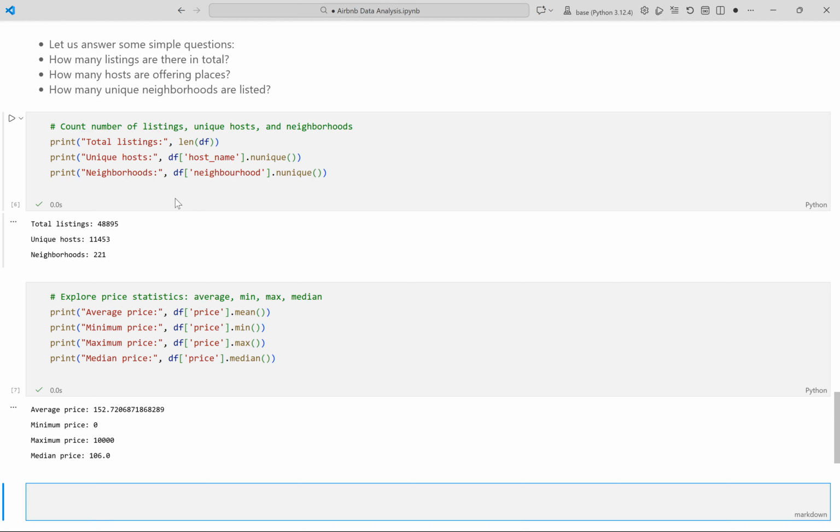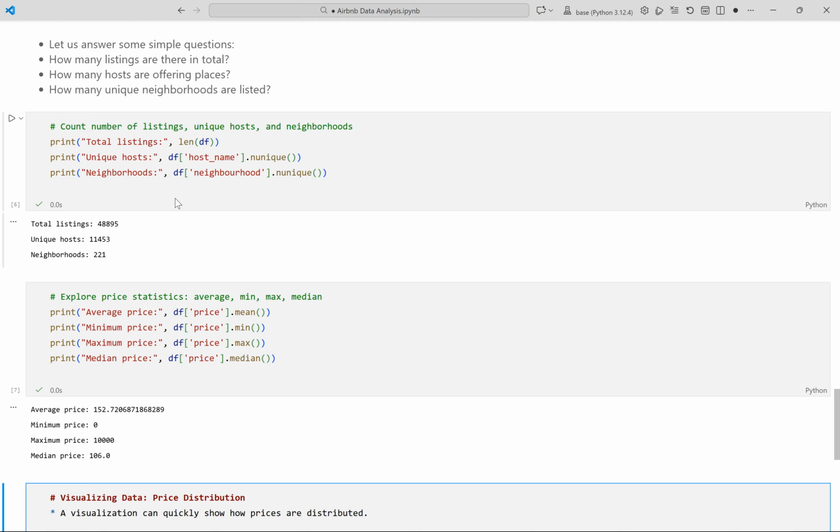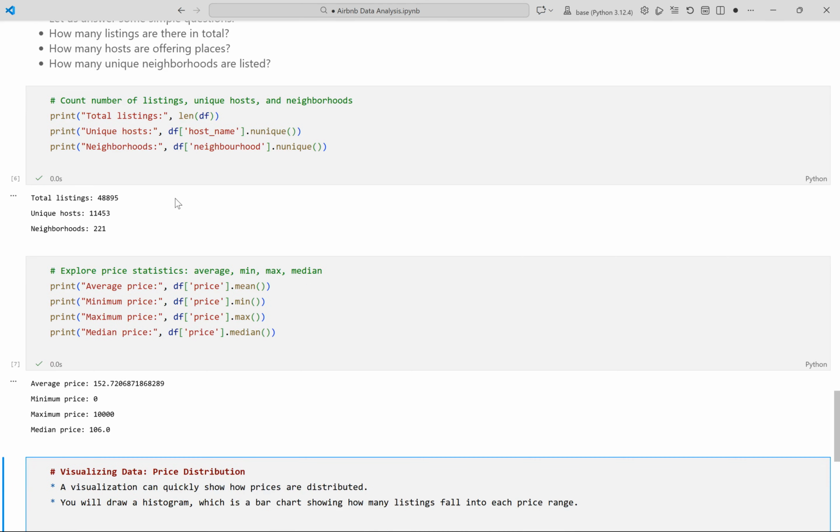Visualizing data, price distribution. A visualization can quickly show how prices are distributed. You will draw a histogram, which is a bar chart showing how many listings fall into each price range. This helps you see if most prices are low, high, or somewhere in the middle. Running the cell now.